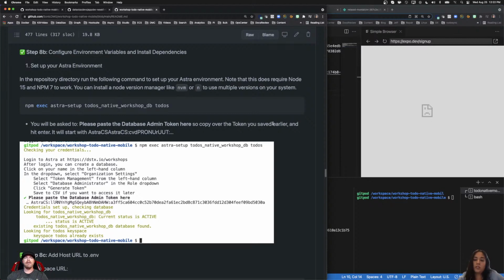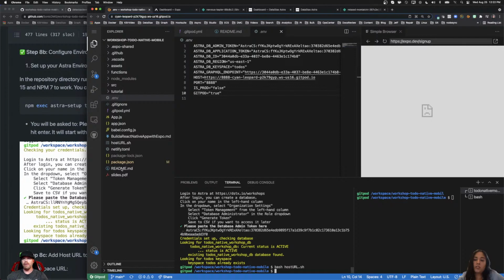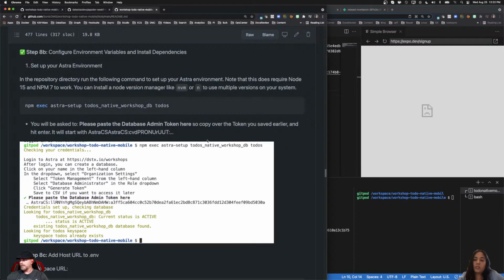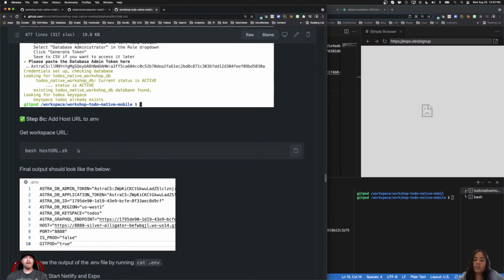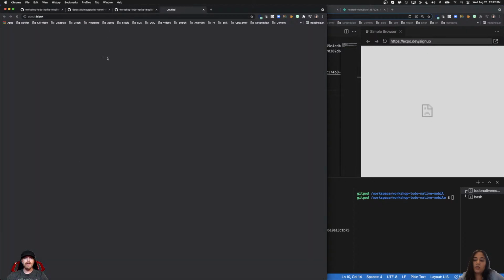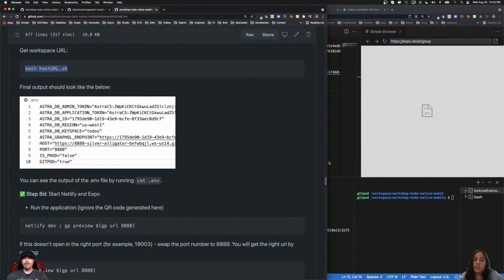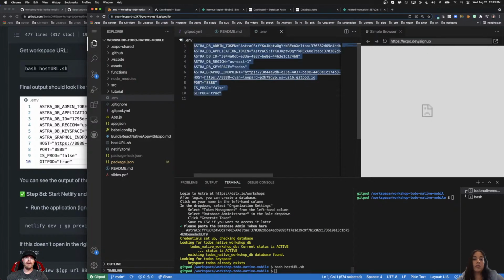So we are down at 8b. Once you have your token, run this Astra setup command in your Gitpod terminal. Once that is done, then run the bash host url.sh. At the end, you should see an environment and .env file that looks kind of like this. Once you get here, if you've gotten here, give us a thumbs up. Let us know you're here.